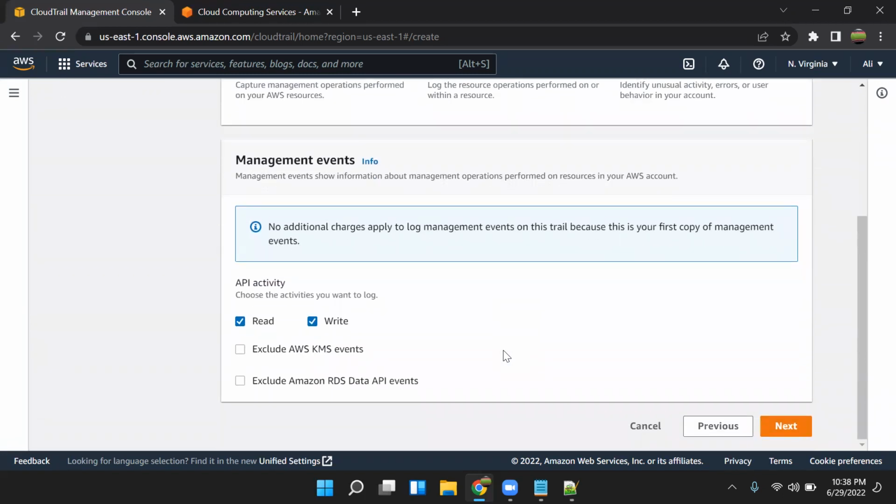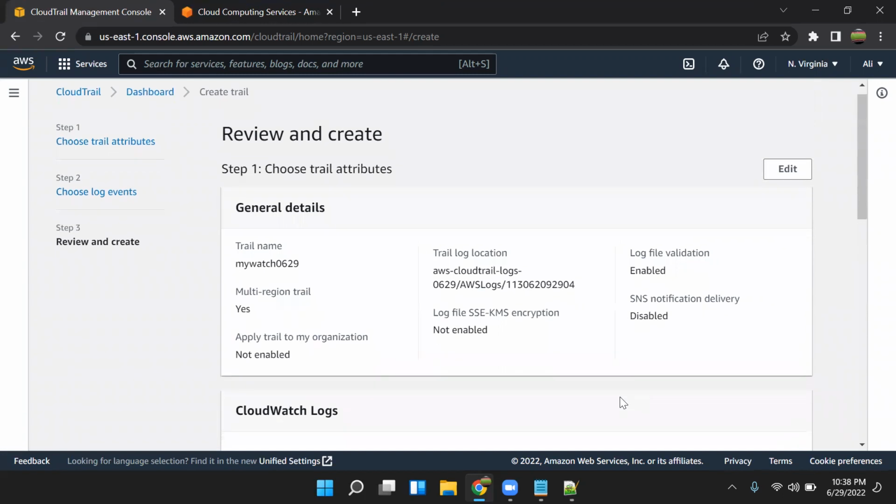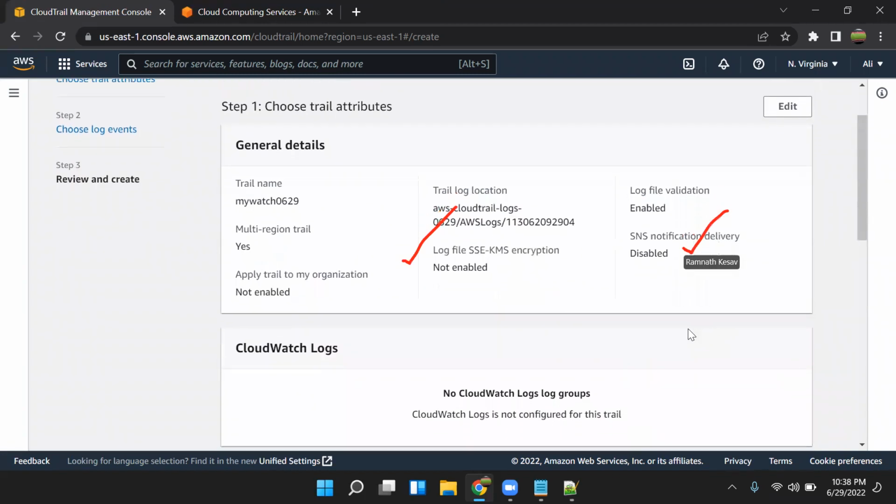So next you can click. This is the review page. Trail name is my watch 629. Trail log location goes to the bucket which we created, the destination. Log file validation enabled. And the multi-region trail is there. Any region can be captured here. We are in North Virginia, and in any region we can capture that. KMS, a security activity, is not there. SNS not required at all.